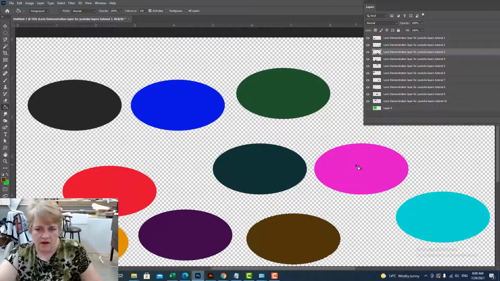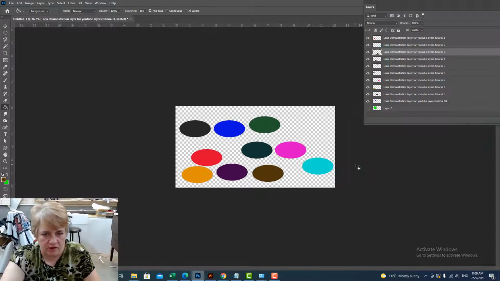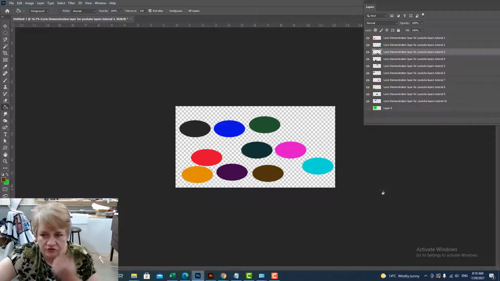Okay, now we got all our little ellipse shapes, all different colors. Just hit Control D to make sure nothing's selected. Okay, so now just hit your Control minus, and you can see that you still got your license plate shape, which is 6.25 by 12.25. Now you got all these little different color shapes.